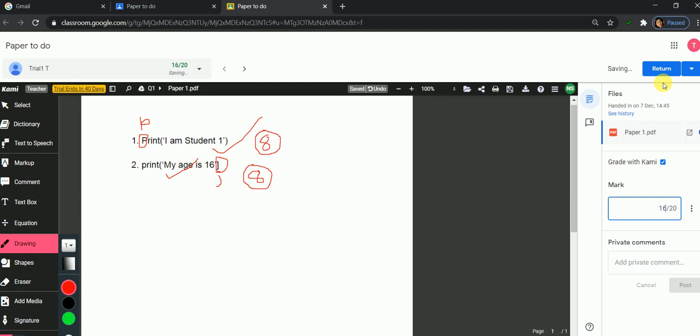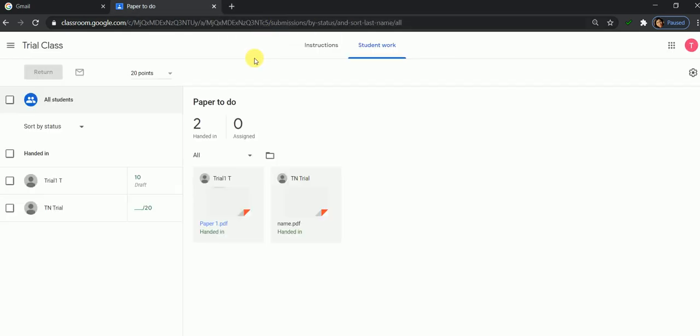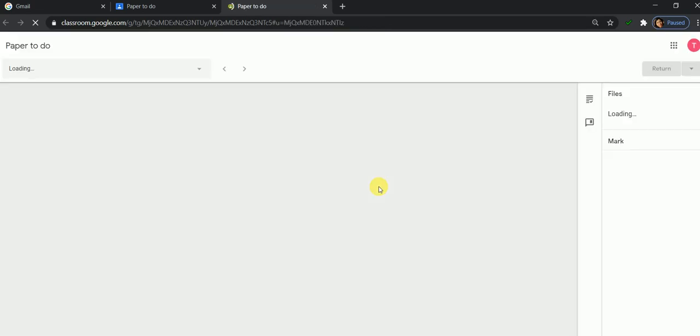And I will not return it. Listen carefully, I will not return it. That means these changes are saved. I have done the correction work, but I am not returning the paper to my student right now. Now I close this. I open the second paper or the second assignment that I want to check.